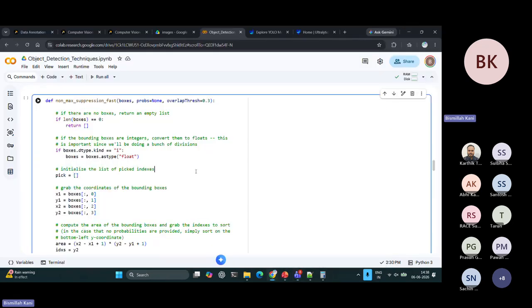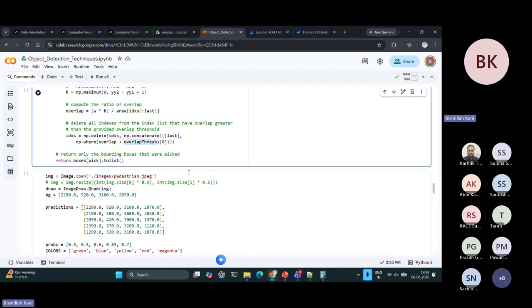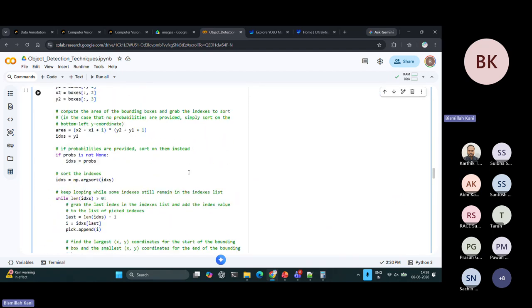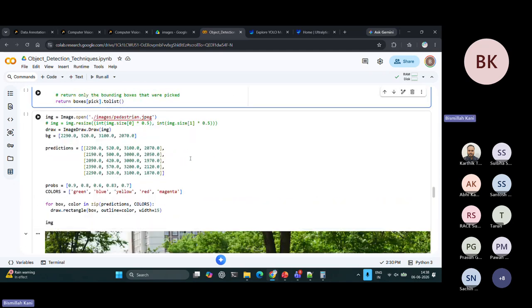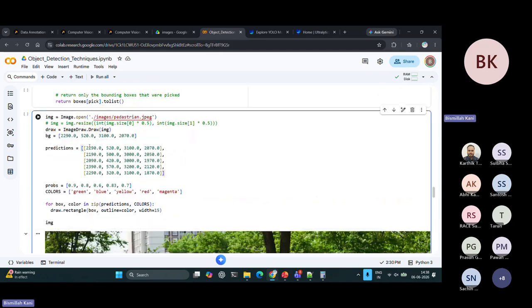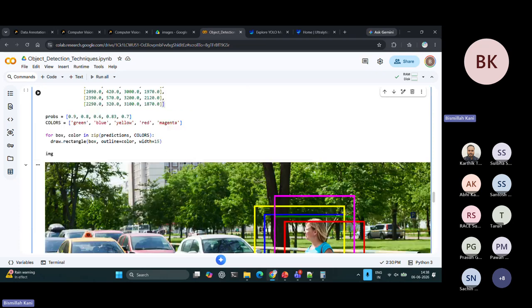That's basically what is being implemented in this code. So we take in a list of boxes, and we also take in a list of confidence scores, and we set the NMS threshold as 0.3. Then we are doing the same 5-step NMS algorithm, and we are trying to eliminate all the unwanted or duplicate boxes.